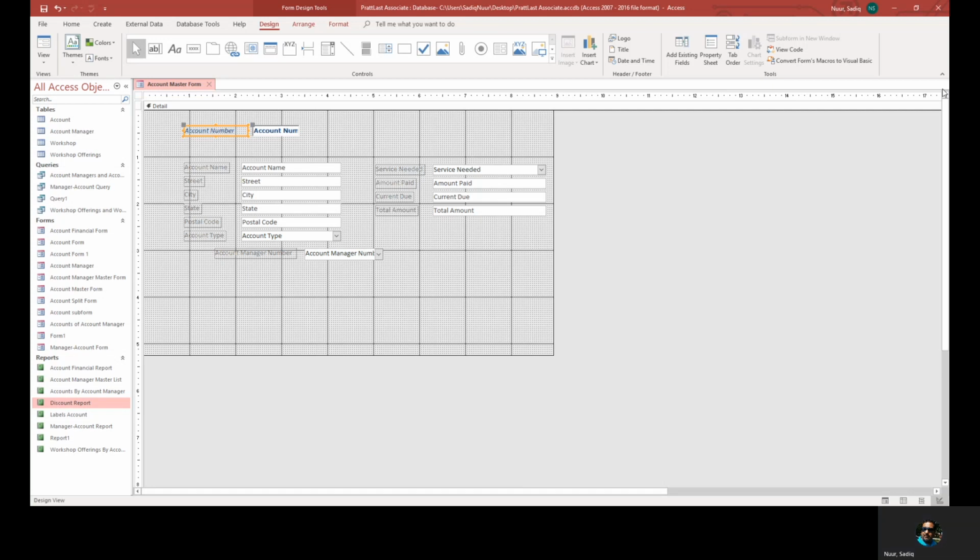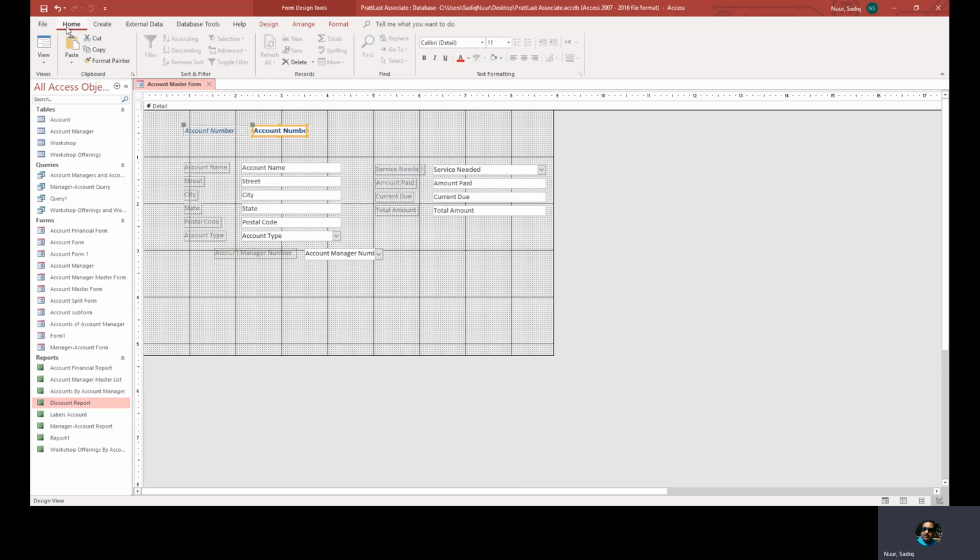Now we have to use the format painter to copy the formatting, right? So click on the text box, and then what we're going to do now, the format painter is under the home tab. Click the home, and then the format painter, click on it, and you see it's got a gray background. That means you select it, and then you will see when I move my cursor, I have a brush with it, and then click on each of the text boxes, not the label text boxes.